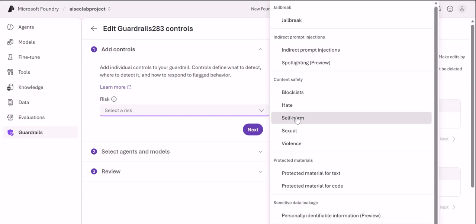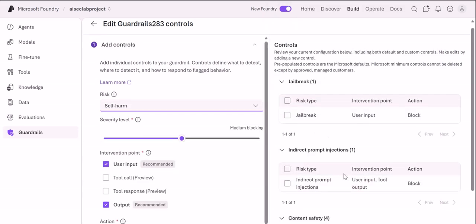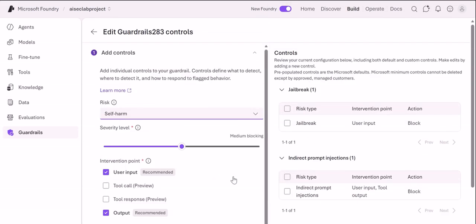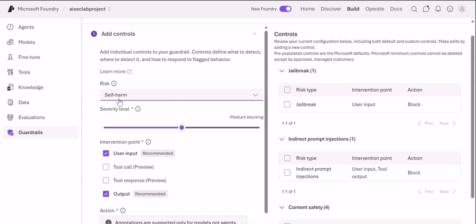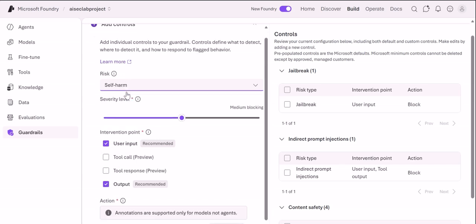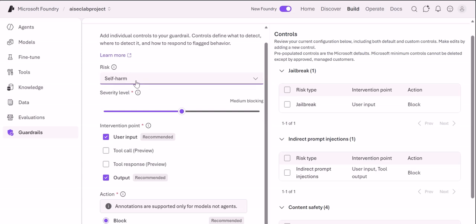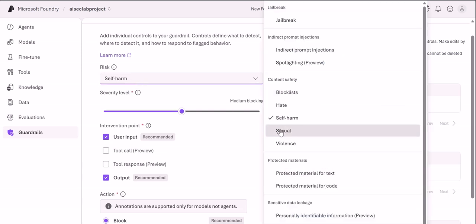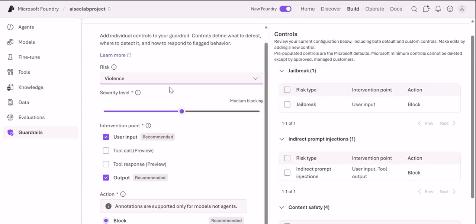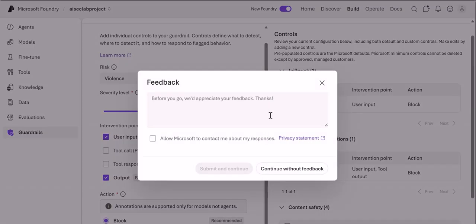Similarly, we can select other content safety risk types and configure the intervention points and the action to be taken. All the content safety risk types have the same intervention points.